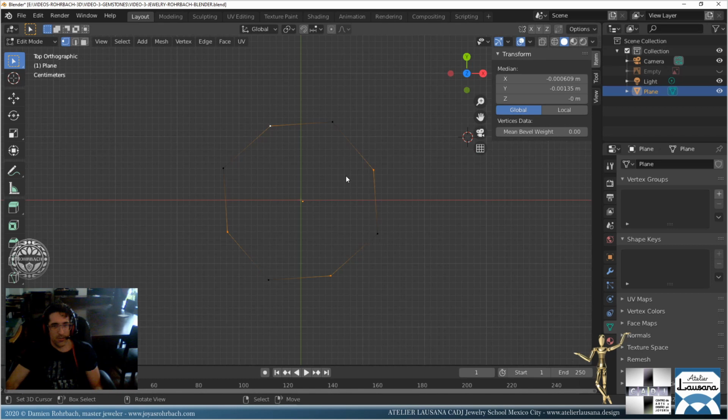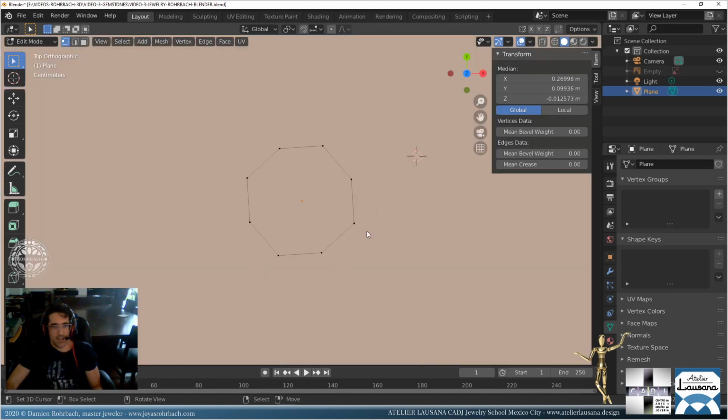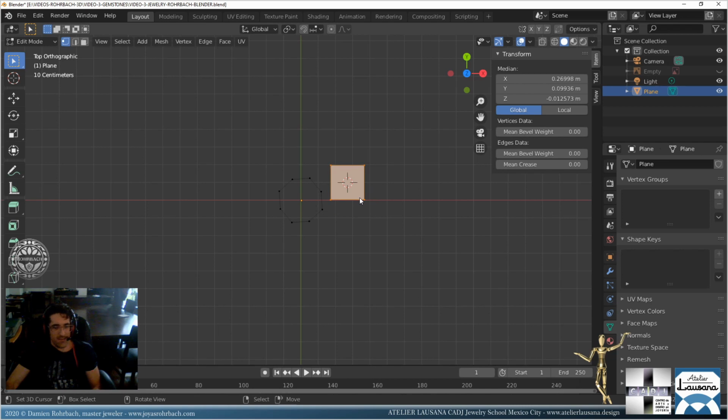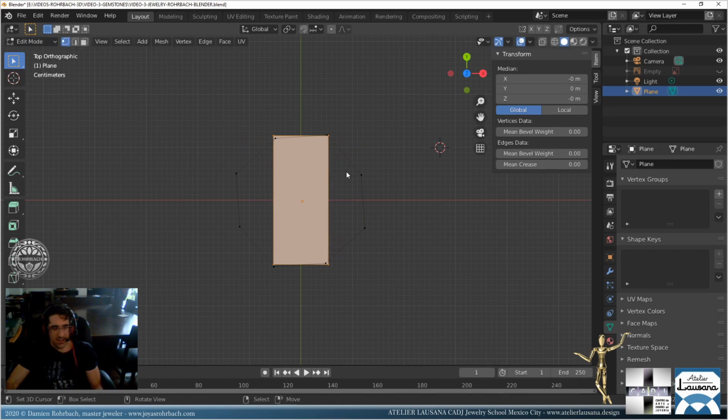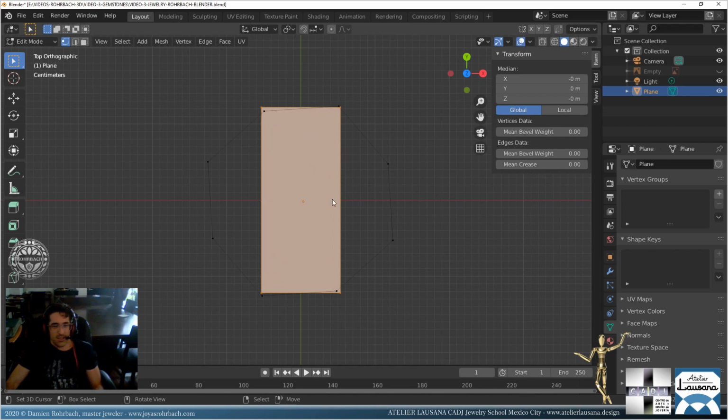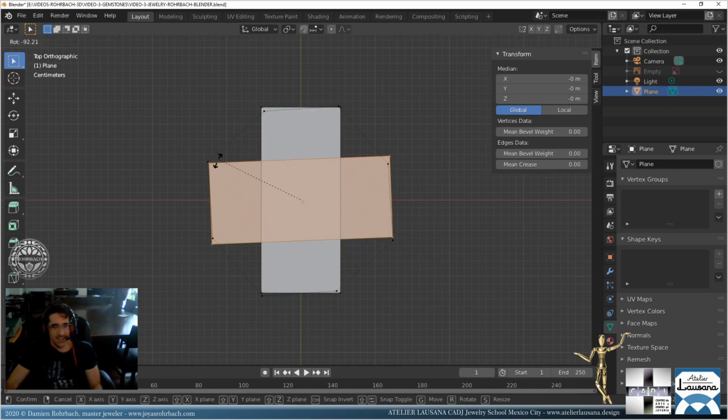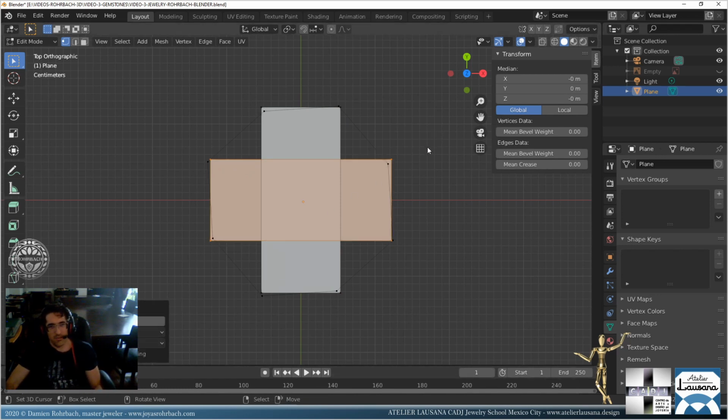I'm going to hide the image for a moment. And I'm going to bring a plane. I'm going to center it. I'm going to scale it like this. And I'm going to copy it, Shift D, Enter. I'm going to rotate 90 degrees. Now I have this.